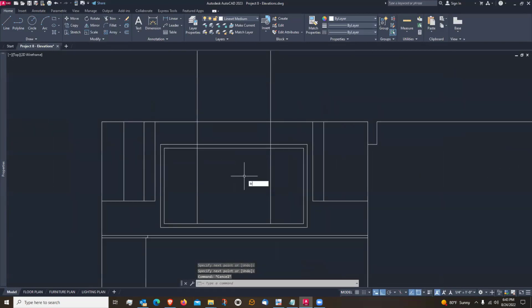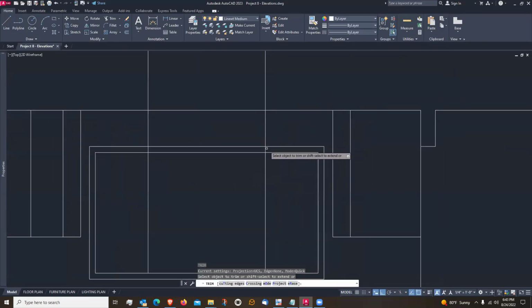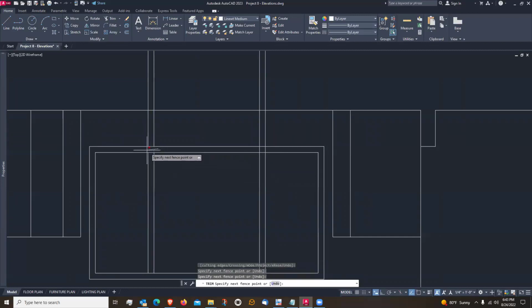And I'm gonna just trim. Well, let me offset them 2 inches first. And now I'll just trim this.